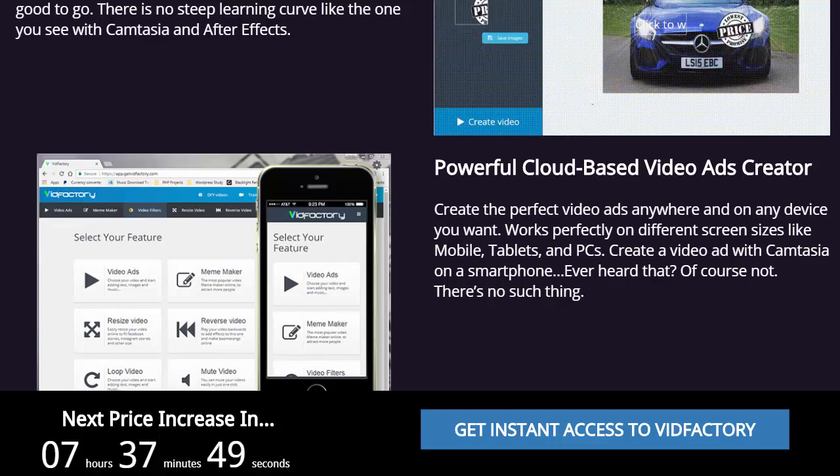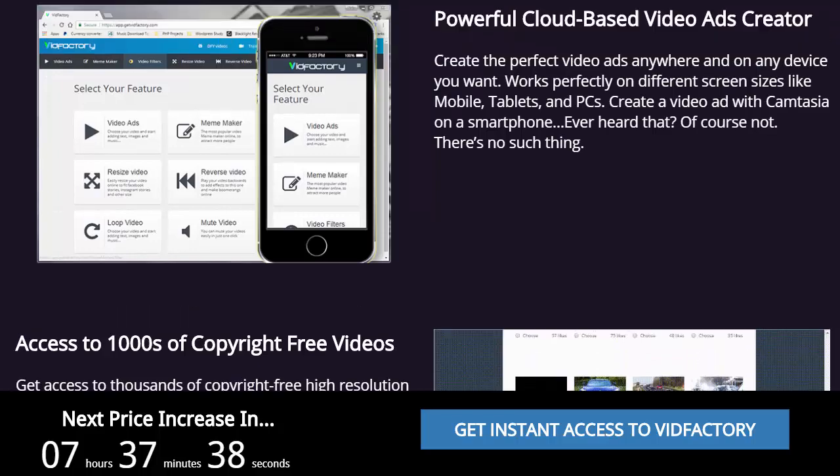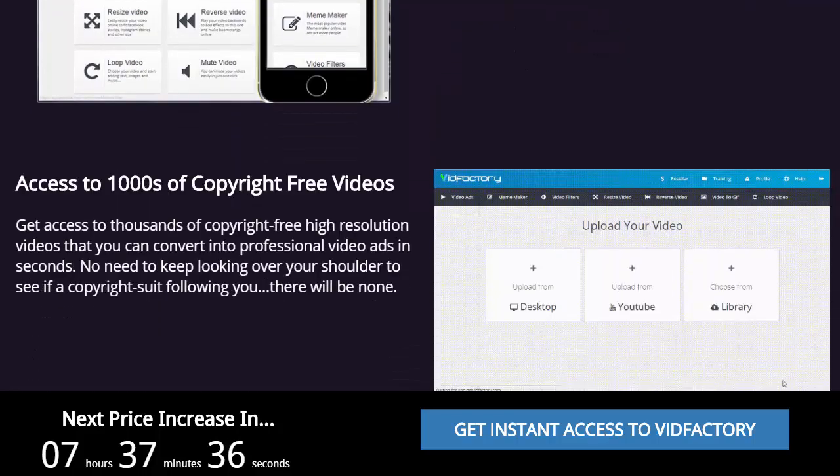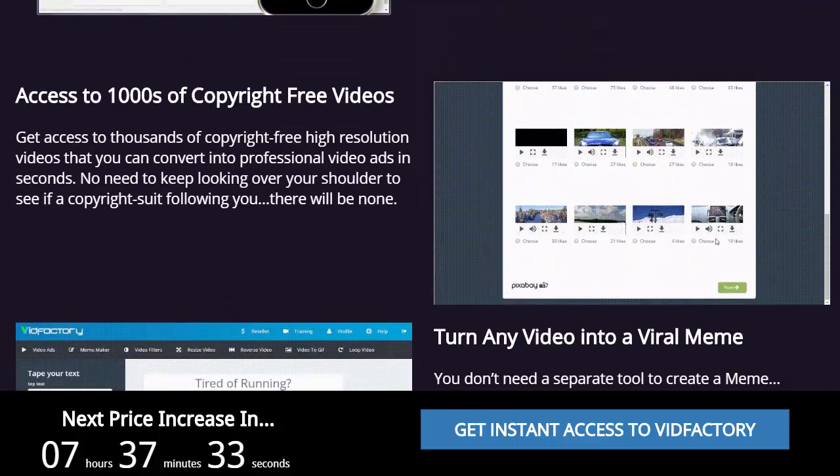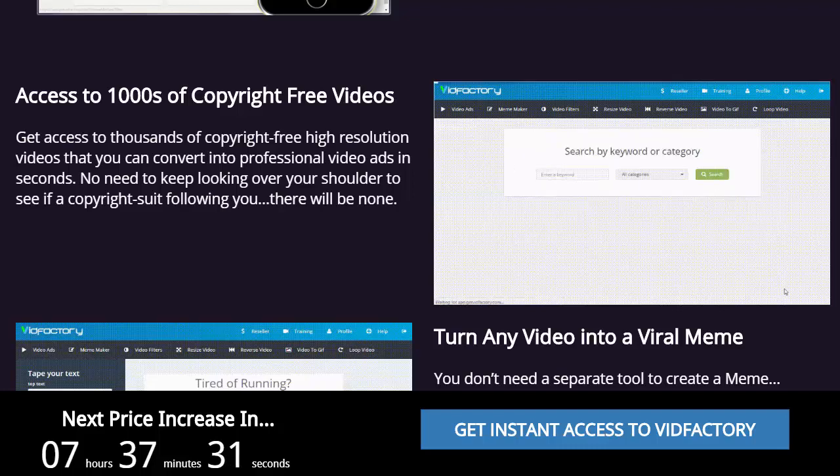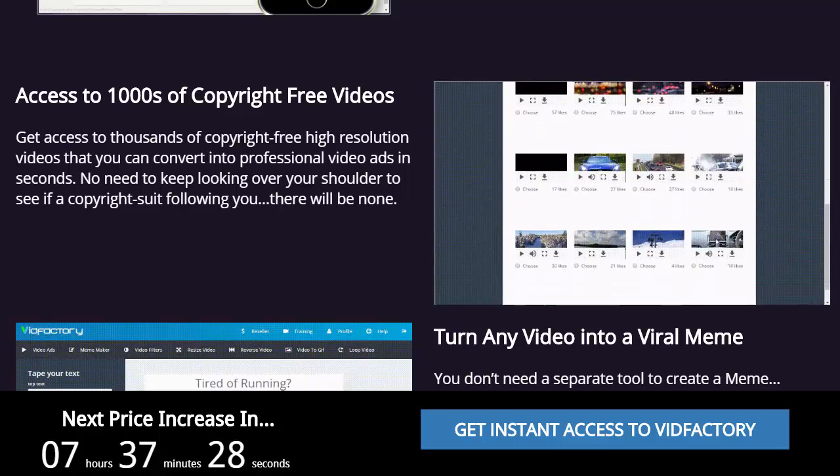So you can create a video ad with Camtasia on a smartphone. Ever heard of that? Using Camtasia? No such thing. You're not going to do that. But you can do that on your smartphone with VidFactory. Access to thousands of copyright-free videos. You don't have to worry about any kind of copyright infringement.